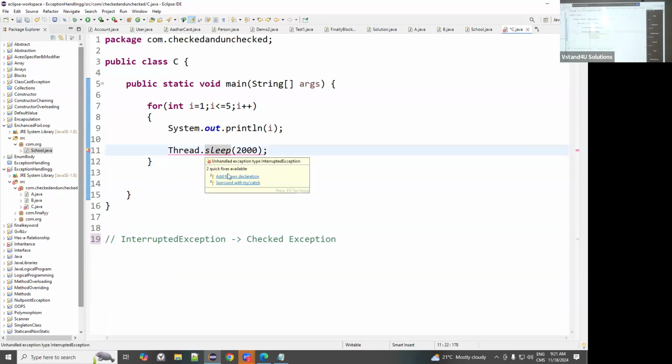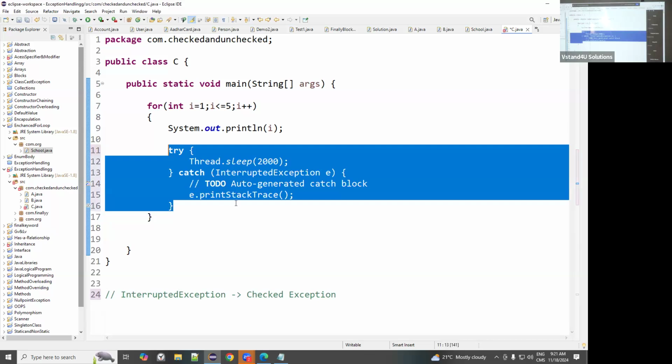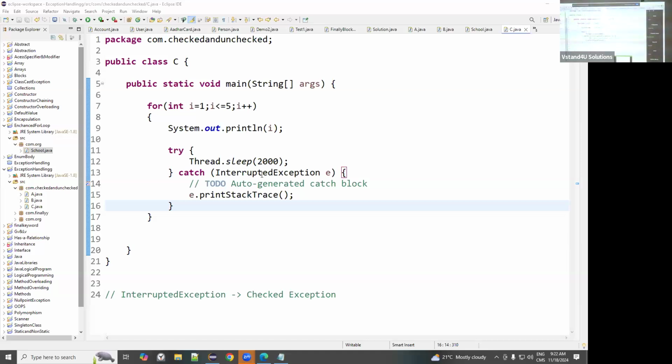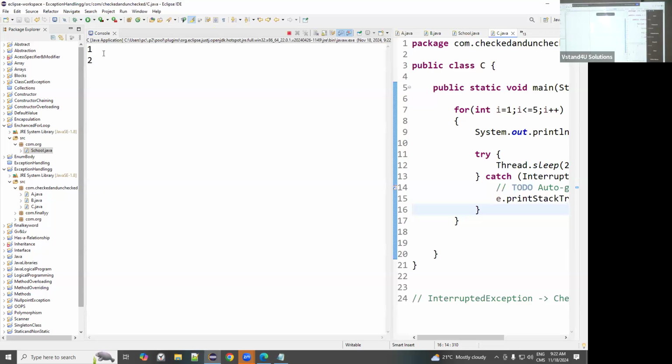Now if I run the code, wait, give me a minute. Now I am handling this with try and catch for InterruptedException. Now if I run the code, see, 1, it takes 2 seconds, 2, and so on. It takes 2 seconds each and gives me the result. Understood?